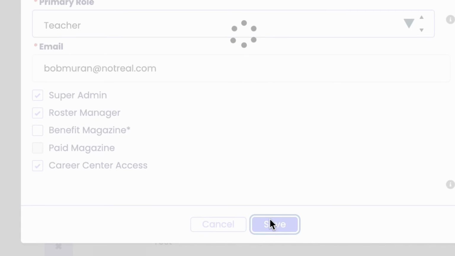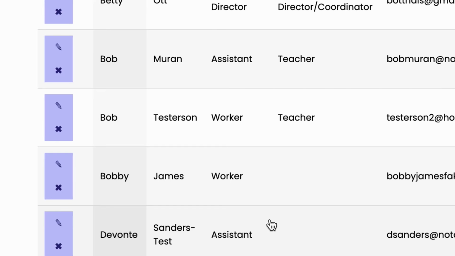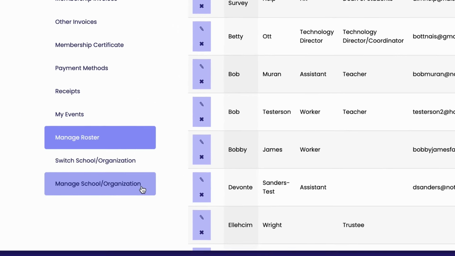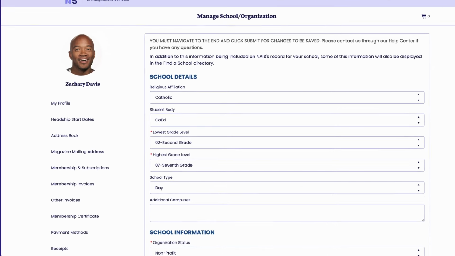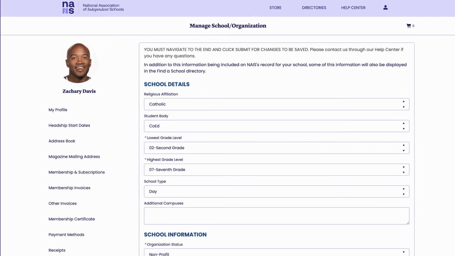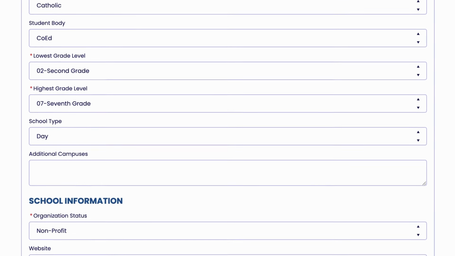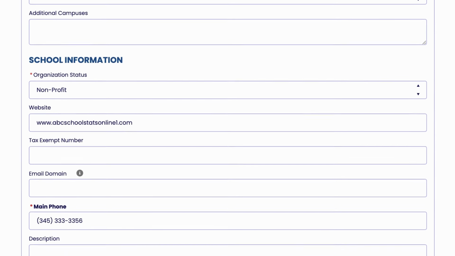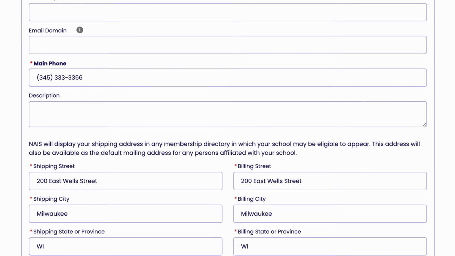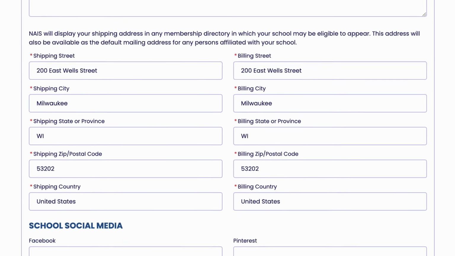To update your school's profile information, click on Manage School Organization. You will receive an email notification when it's time to update your school's opening day enrollment numbers every year, typically in January through March. Otherwise, that field will be closed for editing. If you have multiple campuses, these numbers should reflect your total enrollment.